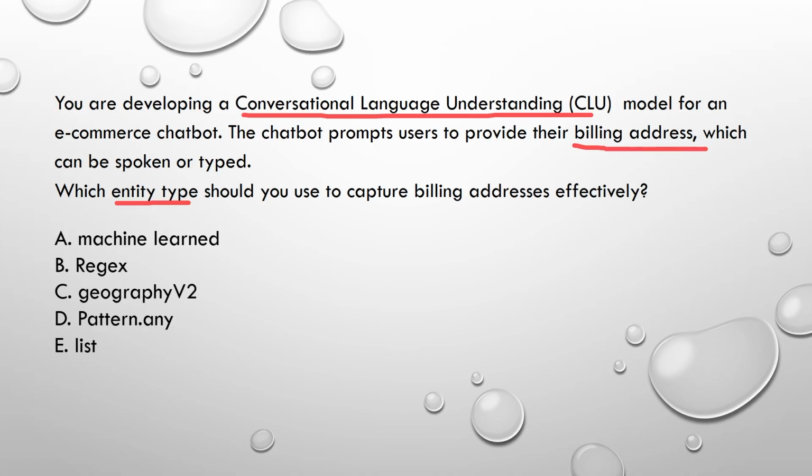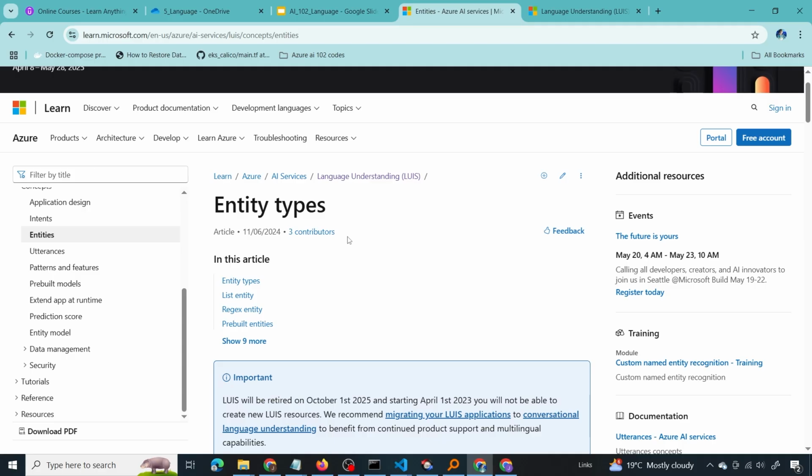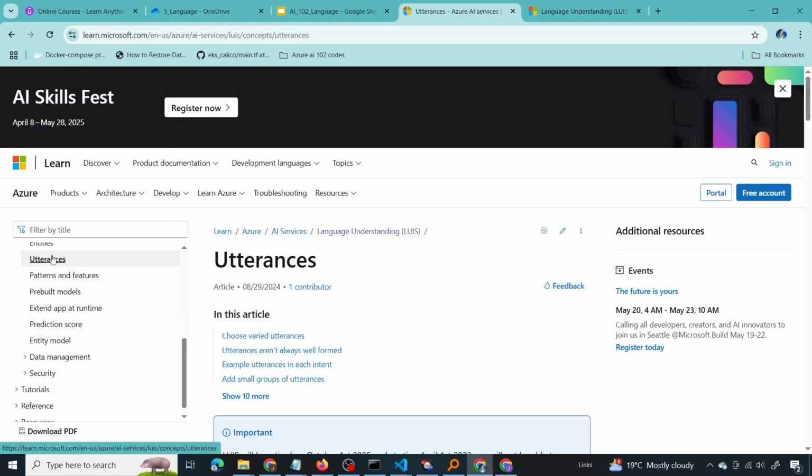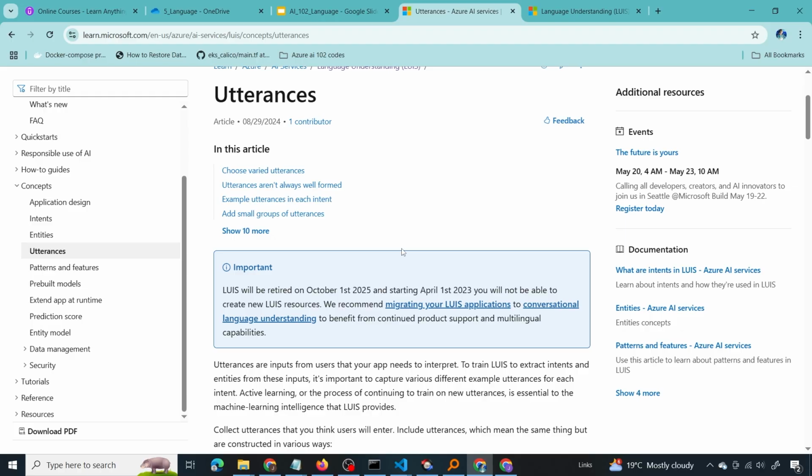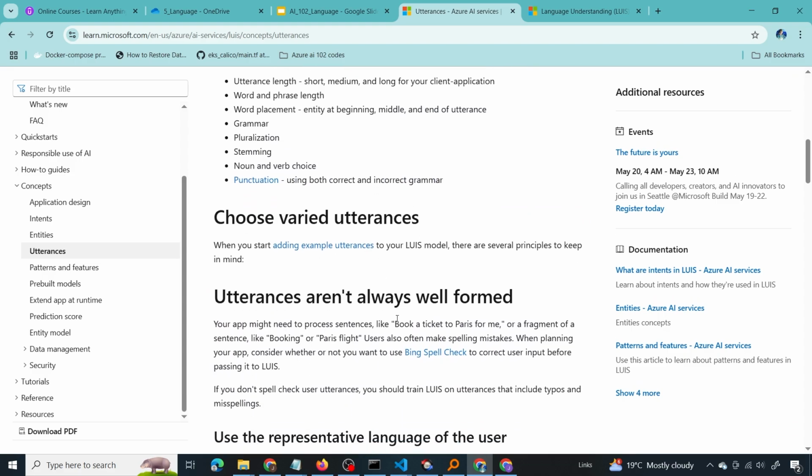Now let us see the documentation. So before talking about entities, I would like to say about utterances. So what is utterance? So we already have a CLU model. And utterance is the instruction or input which we are passing to the model. So for example, I'm asking the model to book a ticket to Paris for me. That is the utterance. This whole thing is the utterance. The user input is the utterance. Or I'm asking the model to order a pizza. So that is the utterance. The whole input is called the utterance.